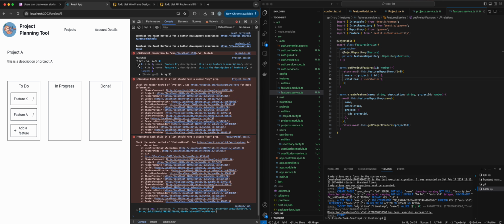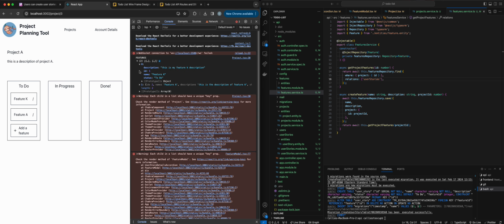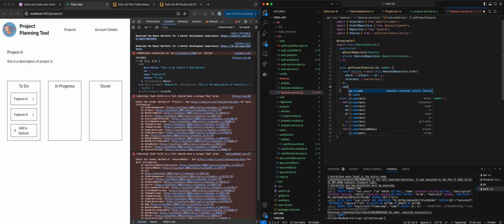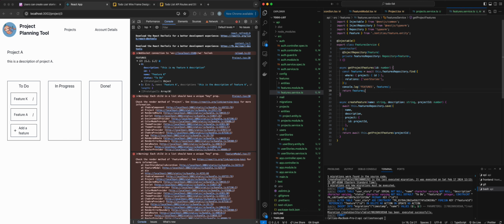Let's try again. All right, that's okay. We are going to do const features, and then console.log features. Let's make sure this is what we're calling when we refresh the page, and then we're going to return features.